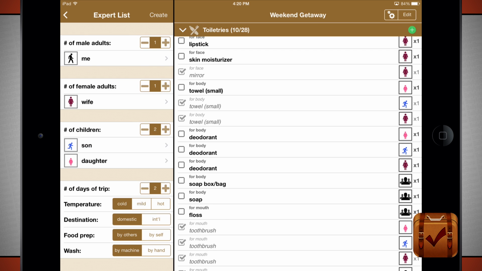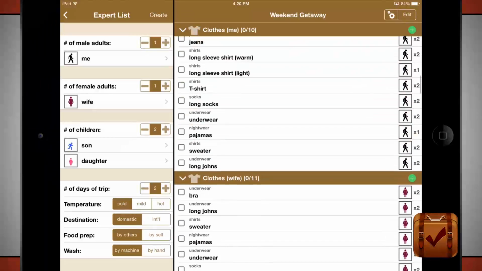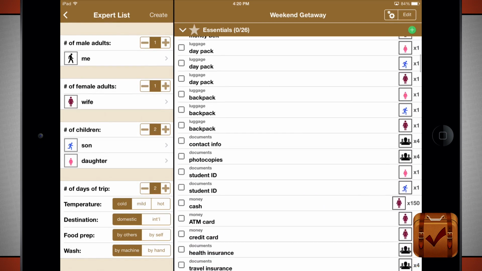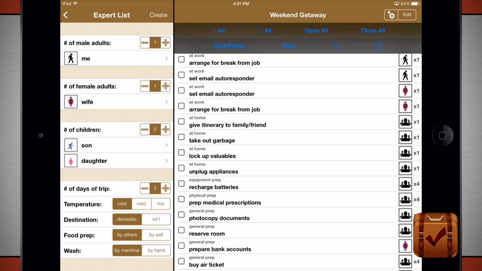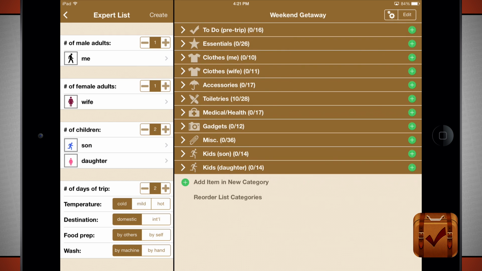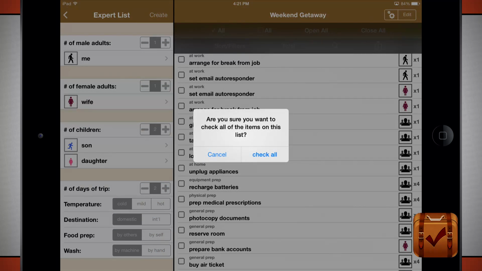Now, I don't have to follow these lists to a T, being that this is an expert one. It's having me pack quite a bit. But if you wanted to, it's giving you a great idea on what you would probably want to pack for a little weekend getaway. Tap on the gear icon again. I can even close all of my palettes and I can reopen them all. I can check everything off all at once, or I can go ahead and mark them all as well.